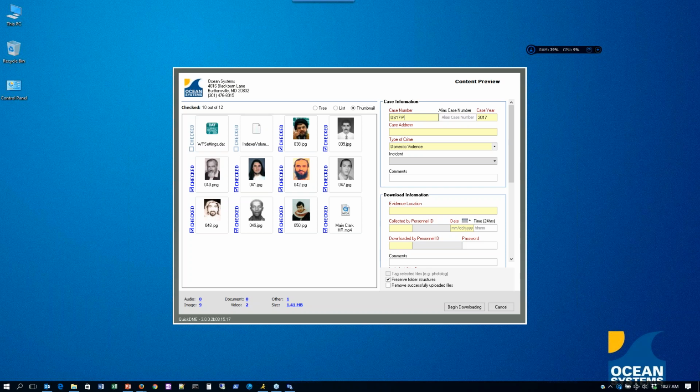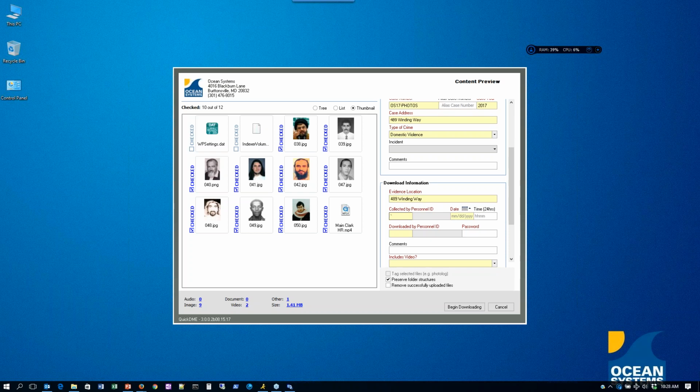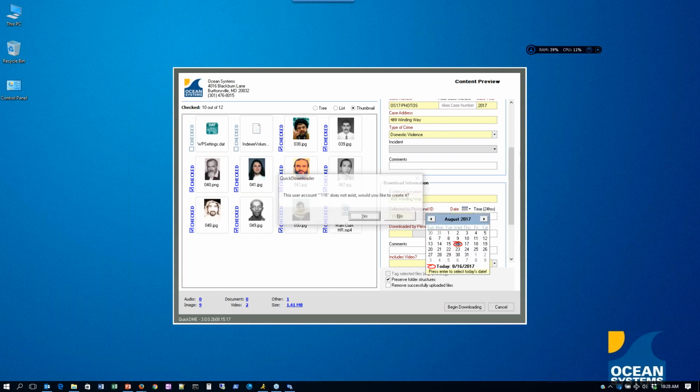I'm going to bring these assets into an existing case. And so I'm just going to type that case and tab, and it's going to auto-populate that case information that's already been entered into the system and move me right down to the download information fields. And you can see it's auto-populated the evidence location based on the case address. Now I can change it, but I'm going to just leave that the same. And then I enter my personnel ID as to who is ingesting this evidence and just tab through.